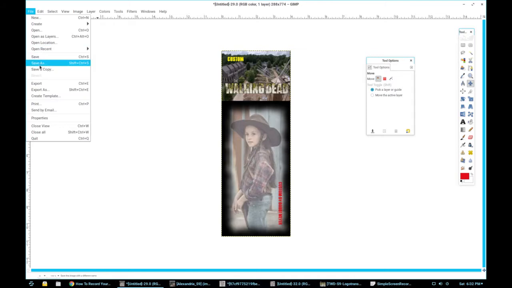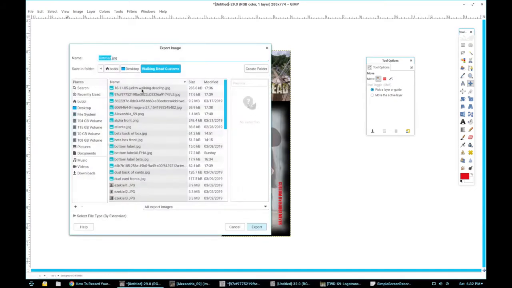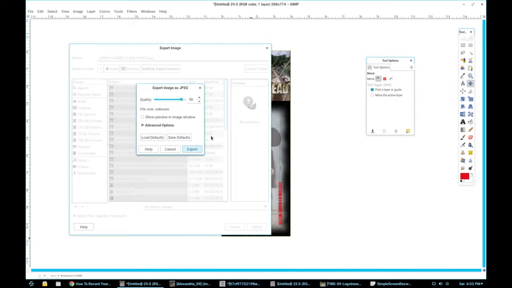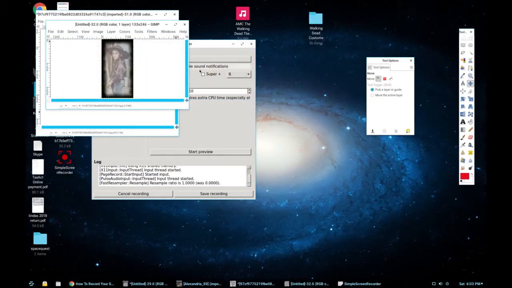So then I want to go to File and Export. Oops, cancel. File, Export As, and it will be Judith Grimes card front, and export. And on the back of my cards, what I've basically been doing is going to the Walking Dead fan page wiki and pulling the information from there for the backs of the cards. I'll just show you a real quick one here. Let's go ahead and close these all out.